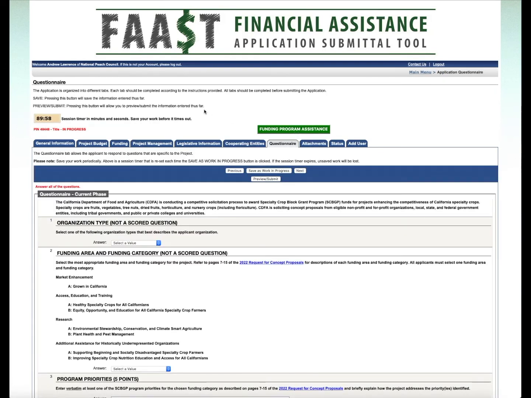So the next tab is the Questionnaire tab. Since this is where you will be spending the bulk of your time on the application, most likely, there is a 90-minute timer at the top. So if that timer gets to 0, it will log you out of the system, and anything you've done since the last time you hit that Save as Work in Progress button will be lost. So that's why I recommend saving your work often.